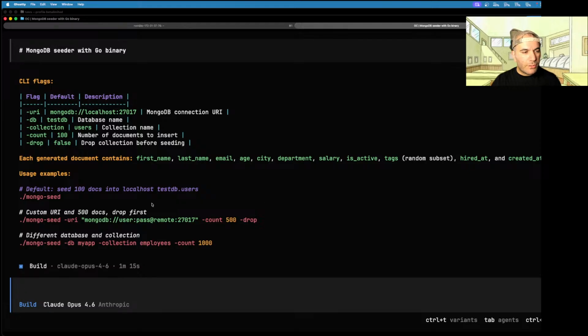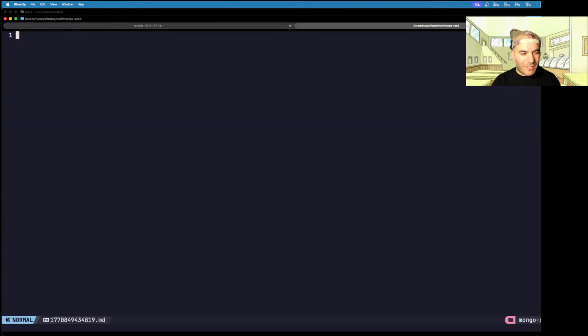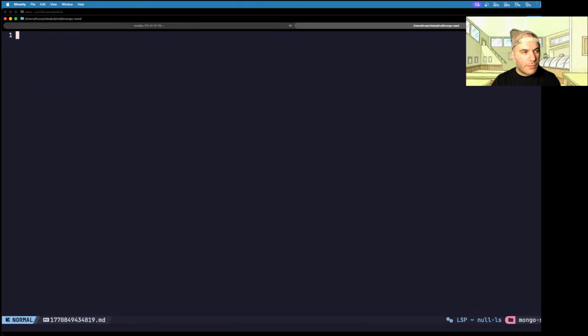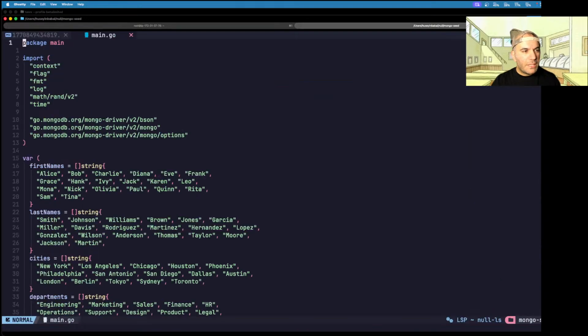Okay, cool. It's already there. It says MongoDB seed. Cool. But first of all, I need to check what it did, right? Because I don't want it to somehow destroy my server. Uh, oh, not this. Main.go. Let's review it. It uses the native MongoDB driver. Oh, this is bad. This is bad.